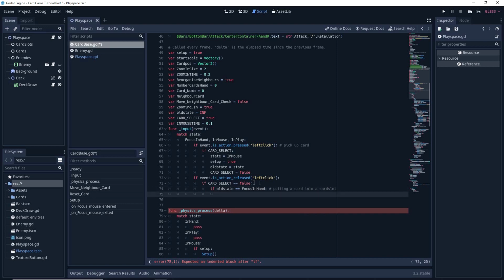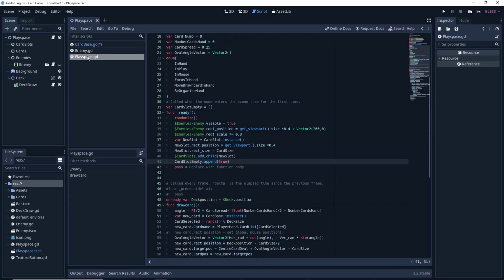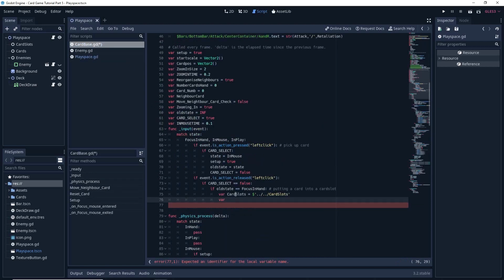Okay, let's create some variables. So I want to call card slots occasionally. That is just going to be the node up here where card slots are. So we need to go up 2 nodes to get to play space. And then I just want to call card slots. And next, I created a variable. We just saw it in play space. That was called card slot empty. And I want to call that down here as well. Okay, so now we have the variable that basically tells us where these card slots will live, and also how many there are, and whether or not they are empty or full.